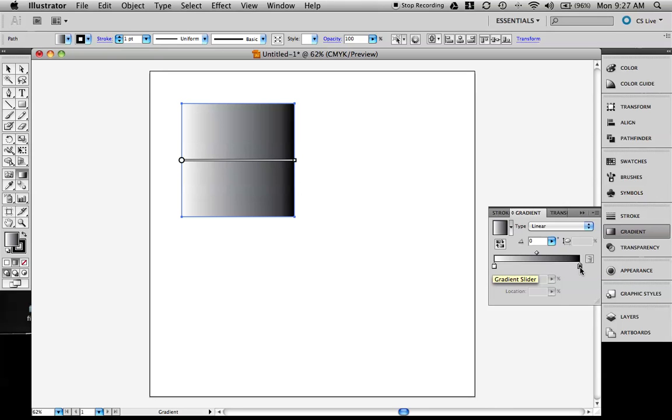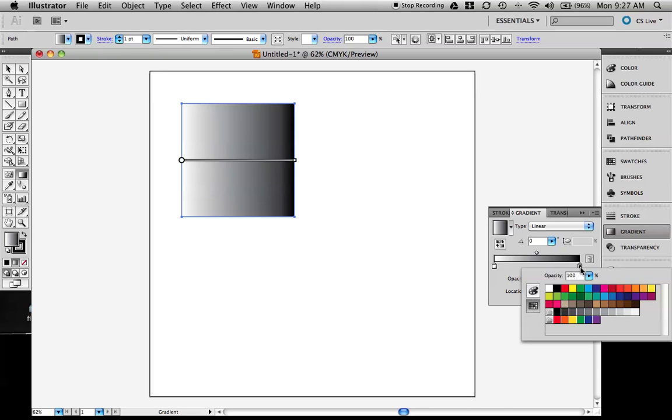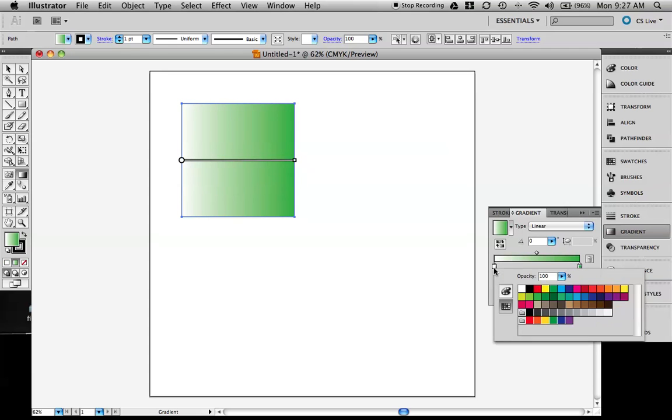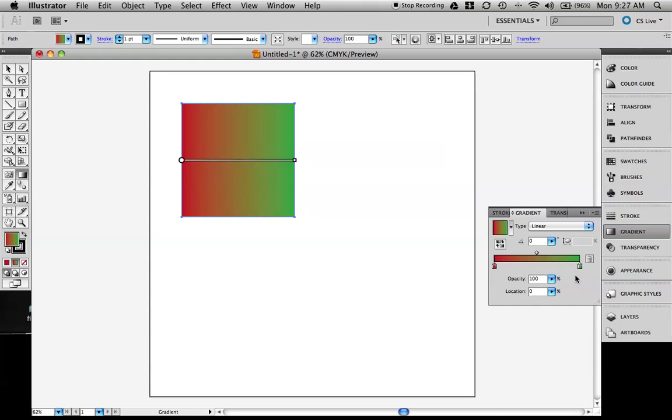If I want to change those colors, I can just simply click on this little, it looks like a little crayon sort of thing, a little mini crayon. I can click on that. And once I double click on that, then I can choose a different color. So I can go, say, for example, green, and then you'll see that it's going to go from white to green. Same thing here, I can click on this one, and I can change that to red, and then you're going to see my gradient's going to change. So now I've got red and green.